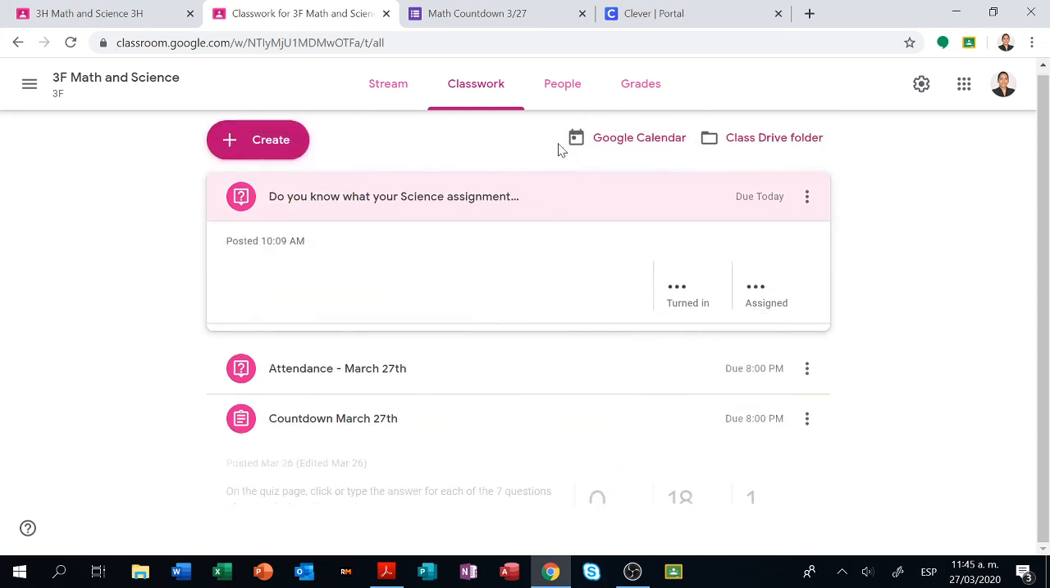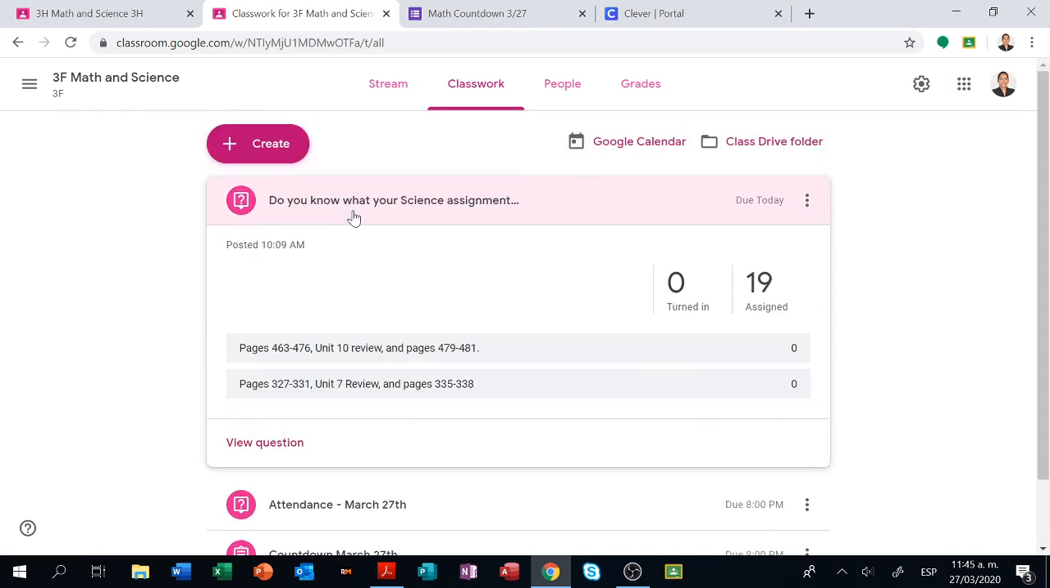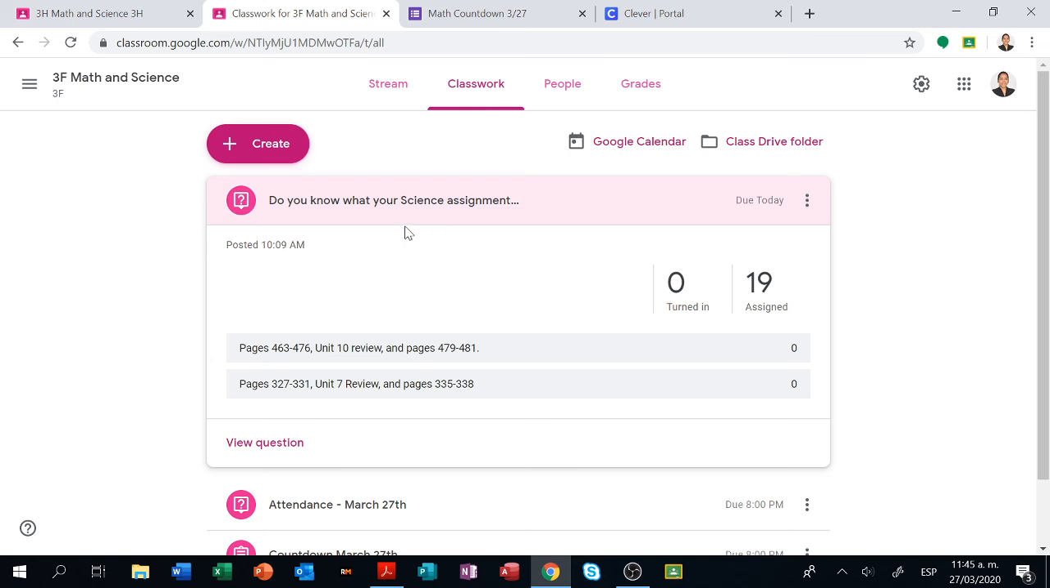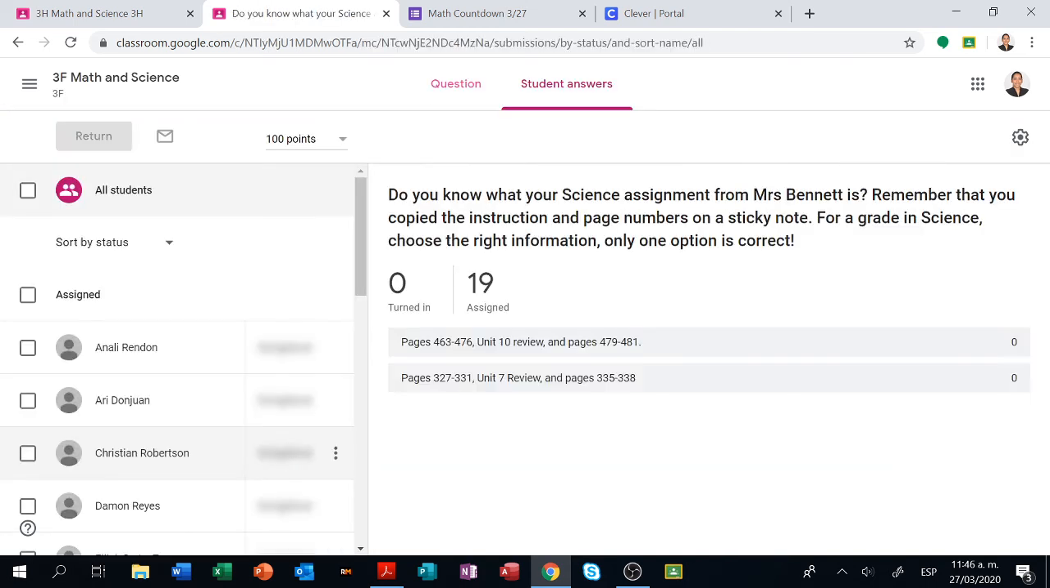Another example of an assignment here, there is a question again, and let's see, the question says, do you know what your science assignment is? I'm going to click on view the question. Do you know what your science assignment from Ms. Bennett is? Remember that you copied instructions and page numbers on a sticky note. For a grade in science, choose the right information. Only one option is correct.